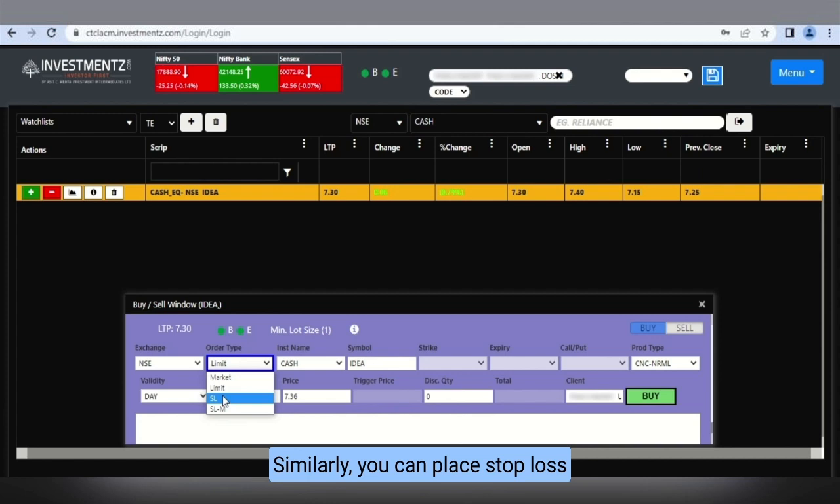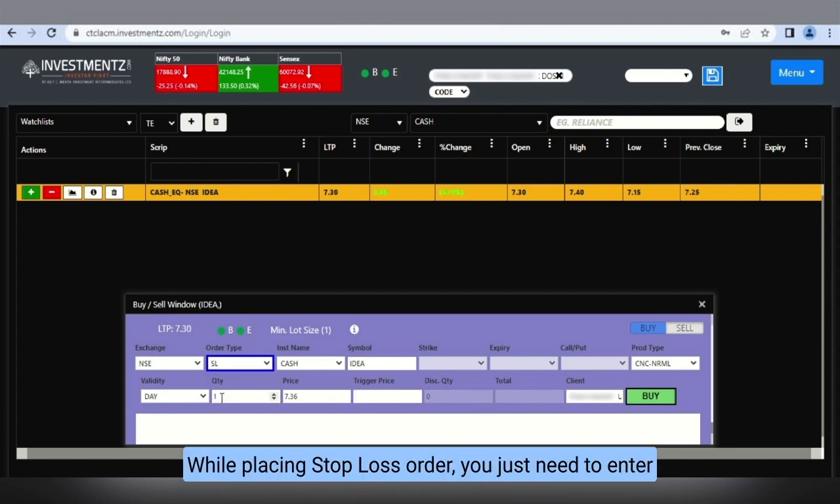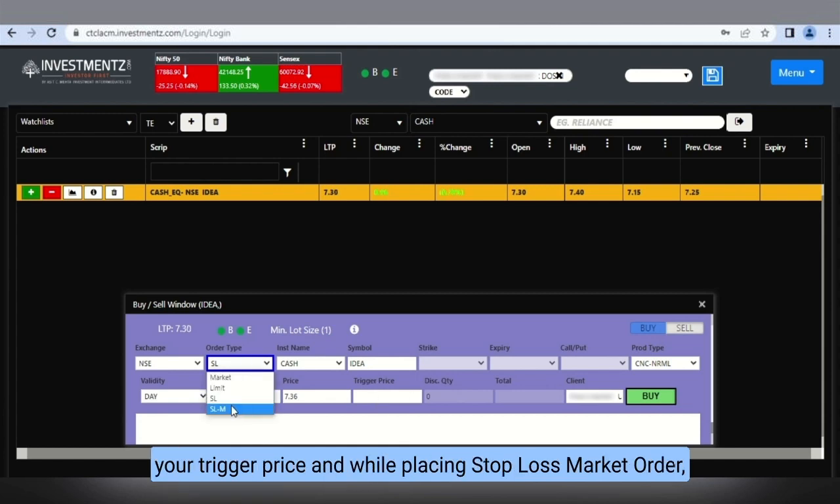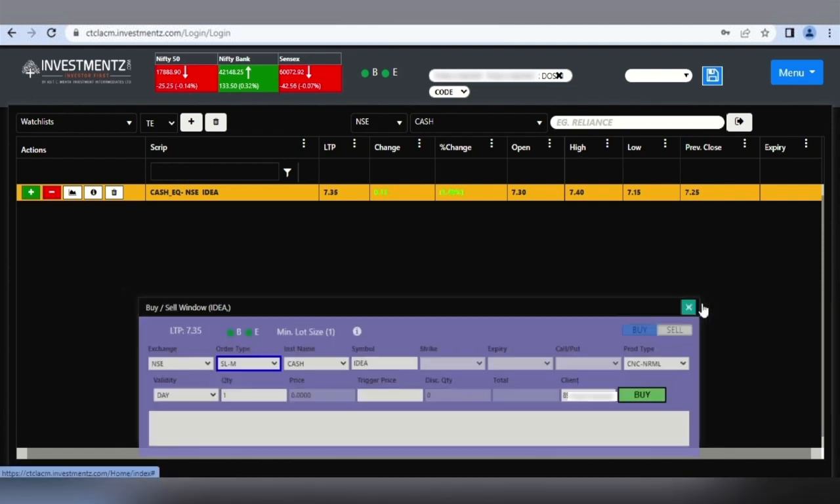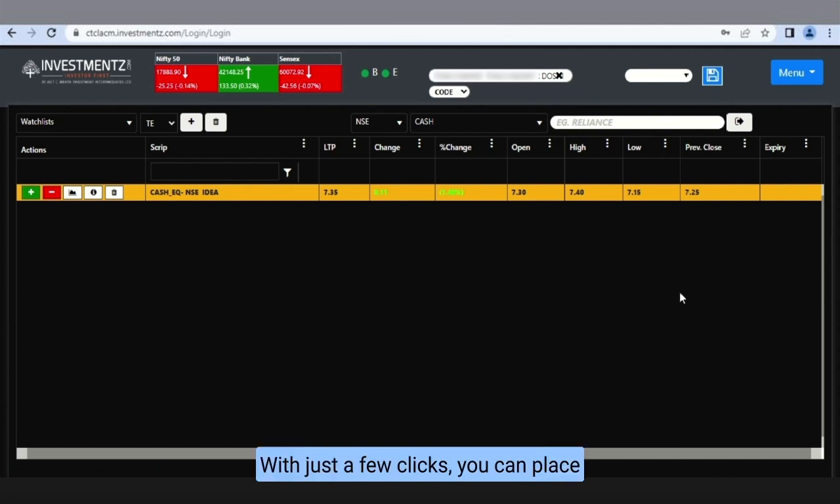Similarly, you can place stop loss order and stop loss market order. While placing stop loss order, you just need to enter your trigger price, and while placing stop loss market order, your order price will be your current market price and you need to enter the trigger price with other trade details. And similarly, just click on buy button. That's it. With just few clicks, you can place all kind of orders as per your choice.